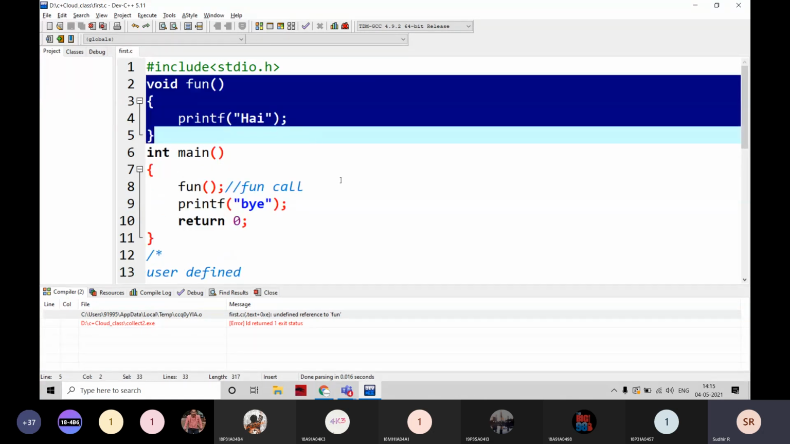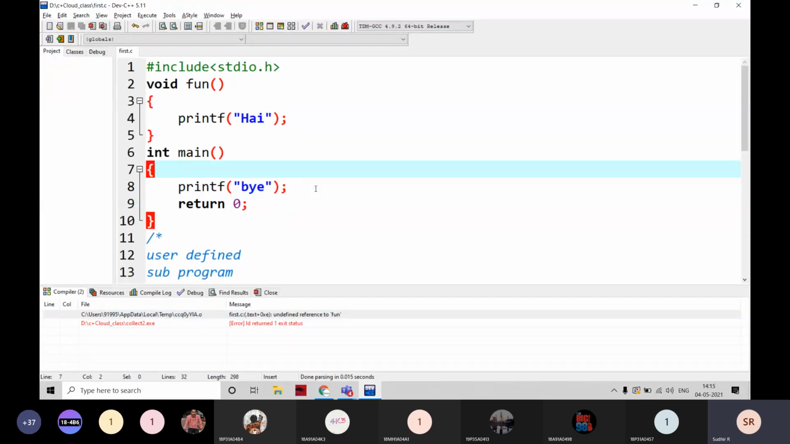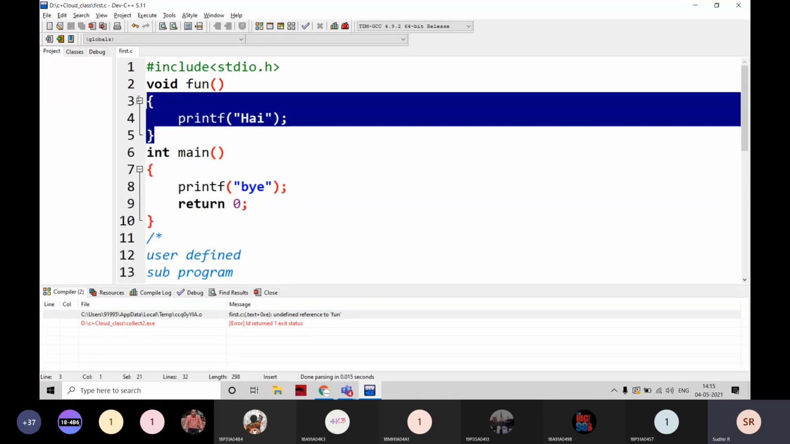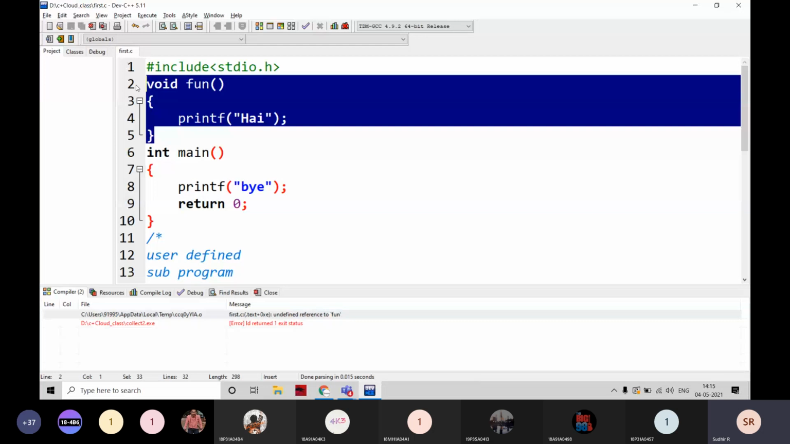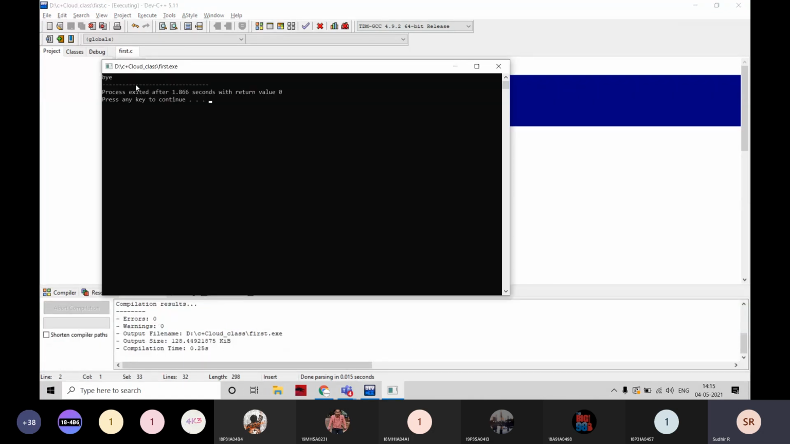Okay, is it clear? For example, if there is no function call, but the function definition is there, our compiler never executes this function. The function is there, but the function call is not there. If the function call is not there, the function definition has no power, and it is never executed in our code. Now what is the output? Bye. Only bye. Why? Because the function is not executed. That's why it is going to print only bye here.